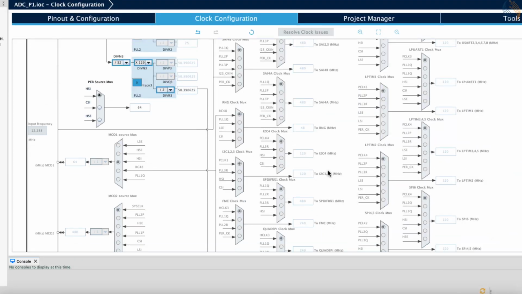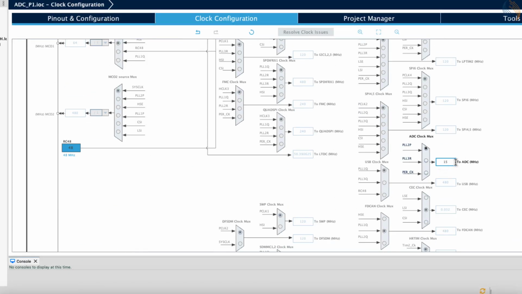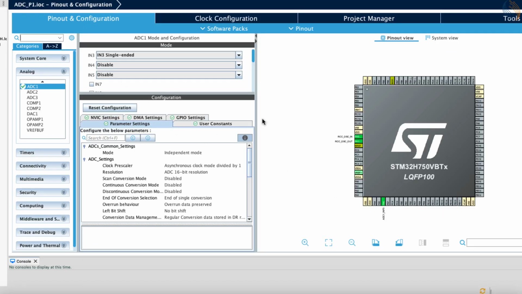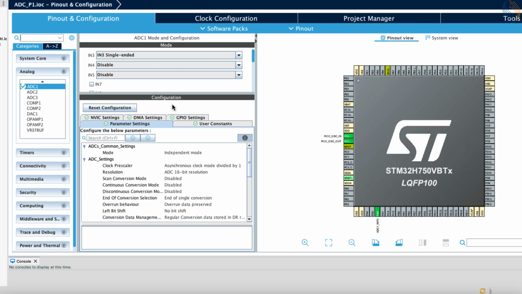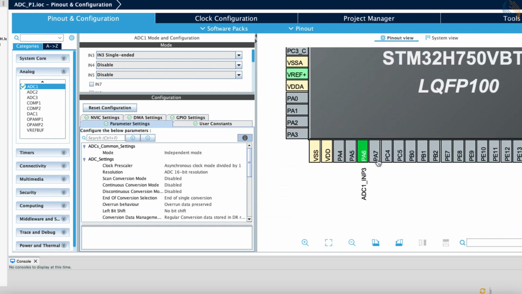Let's come back to our project now. We have enabled the ADC1 channel 3, and hence the pin PA6 is selected as the ADC pin. We will connect the potentiometer output to this pin. Let's configure the ADC now.